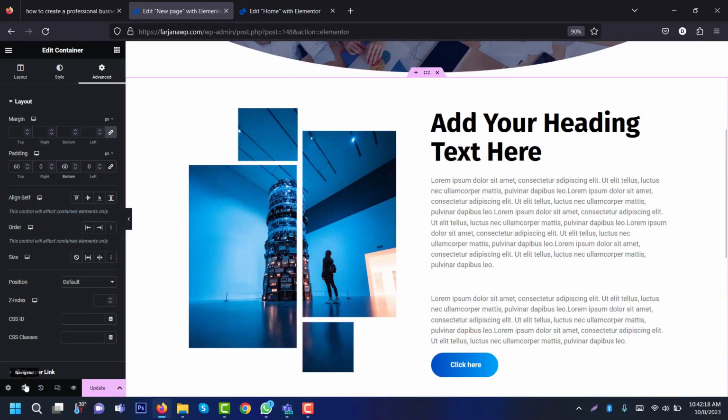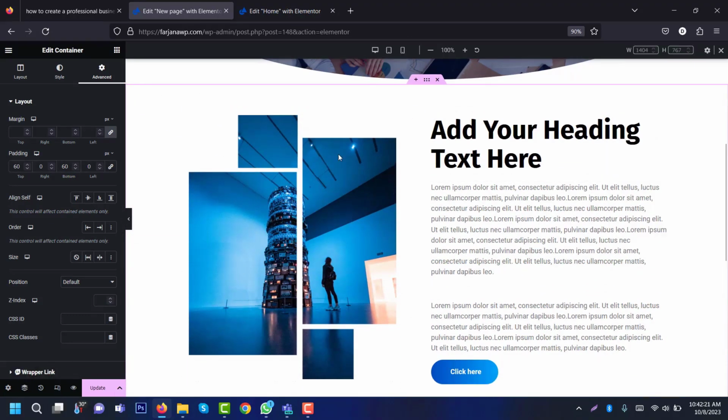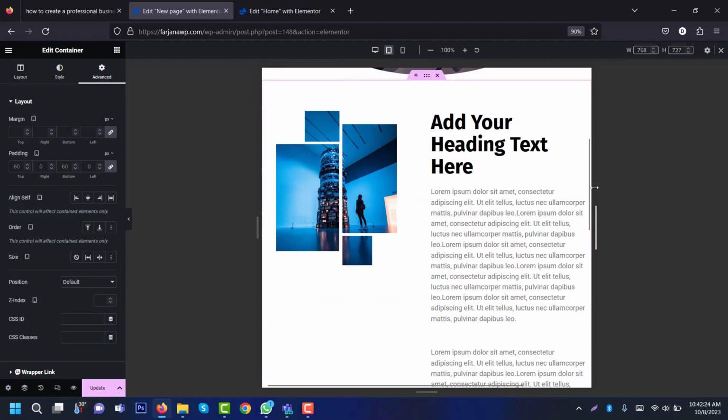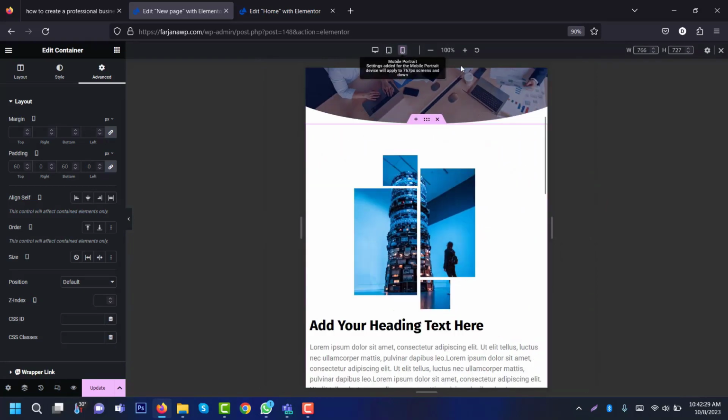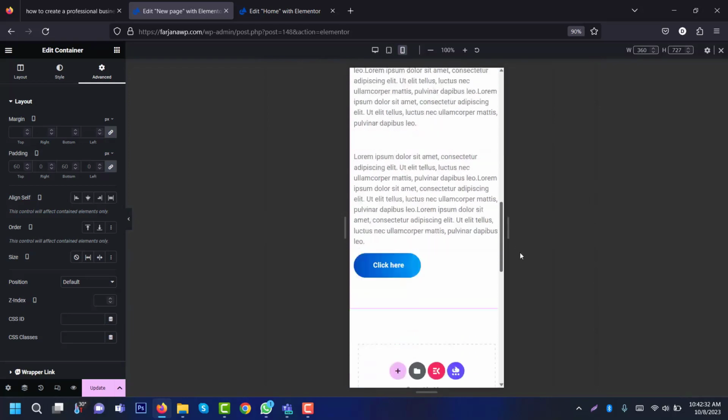And also we can check the responsive, going to the tablet. For tablet this is looking like this, and for phone it's looking like this.